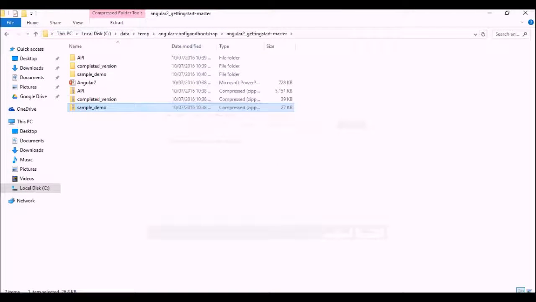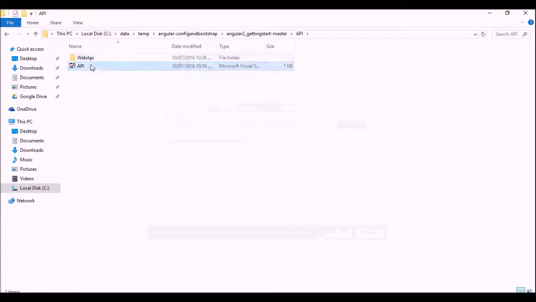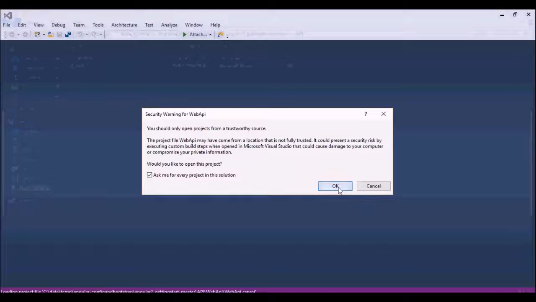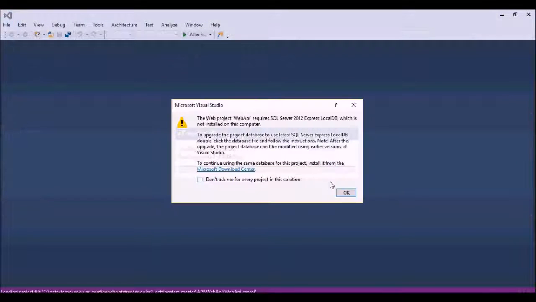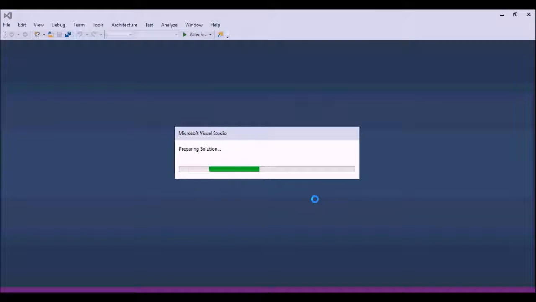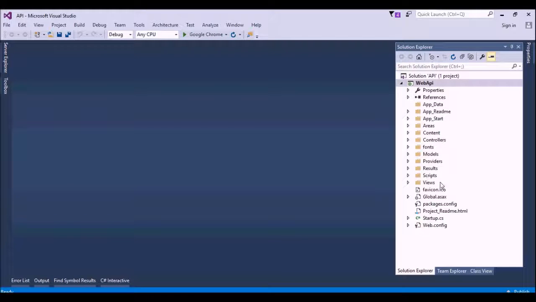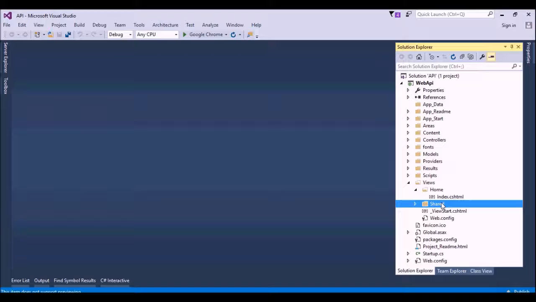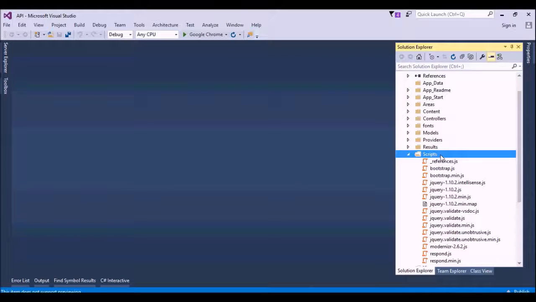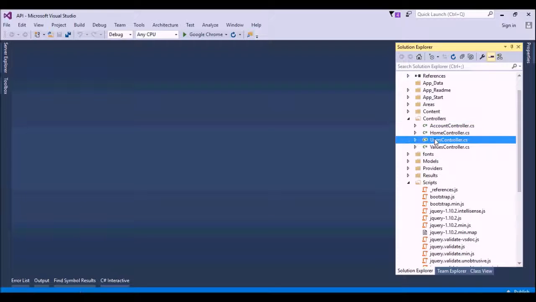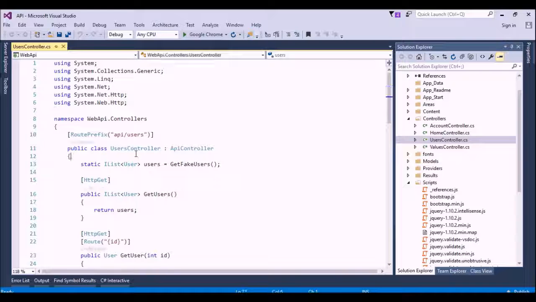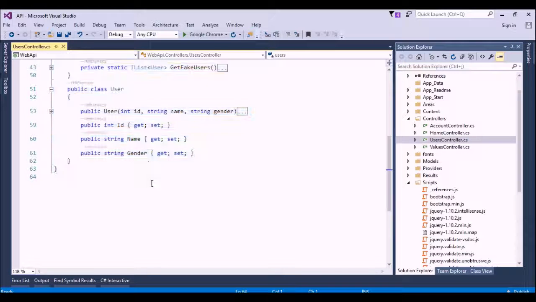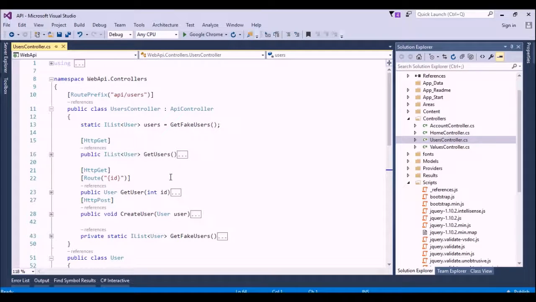Okay, I open the API in Visual Studio. Now you can see there are a lot of files here, and these are the default files created by Visual Studio when you create a new web API project. What you should be concerned with is the user controller. This is where we handle the requests from the client side.